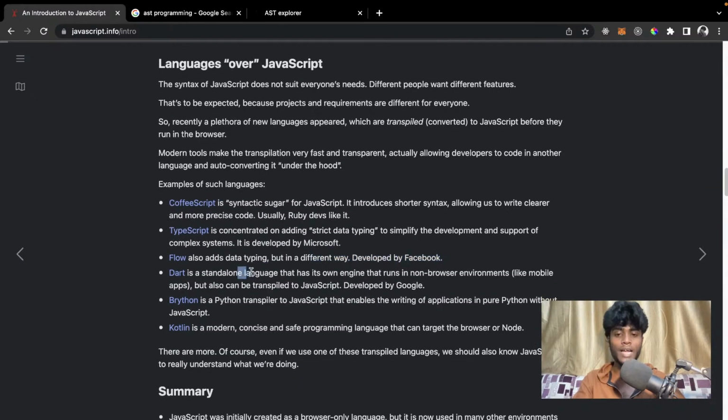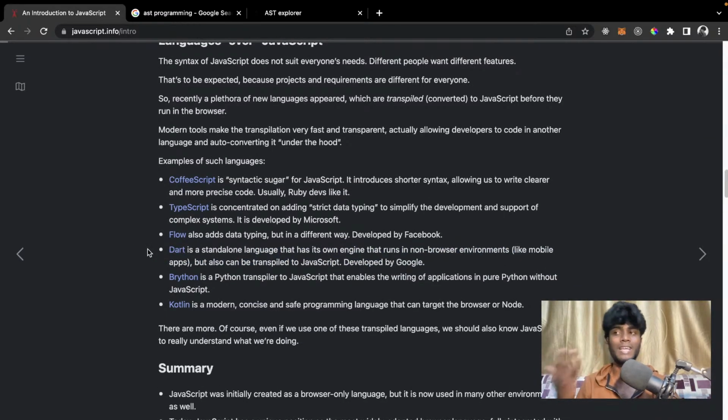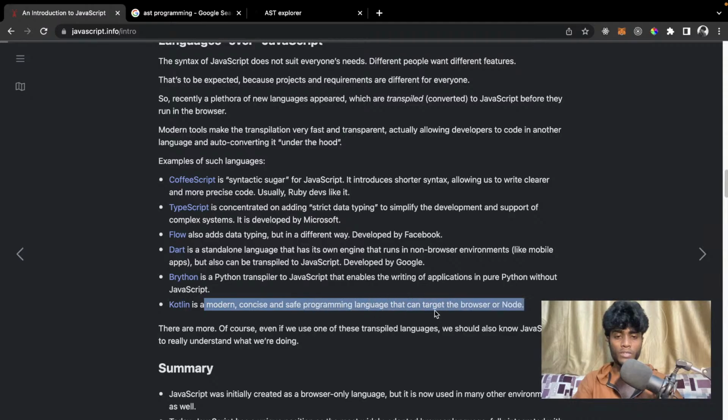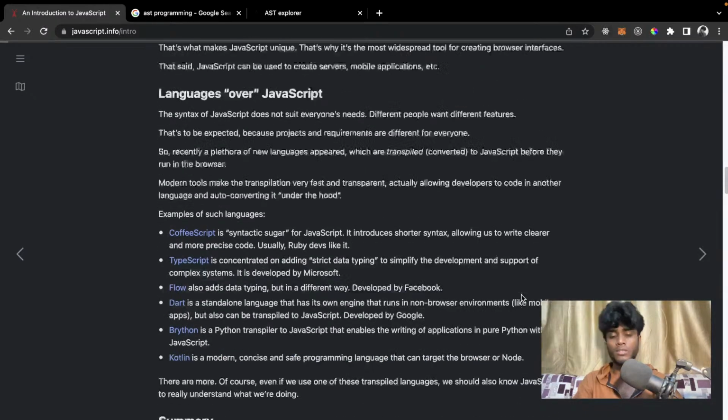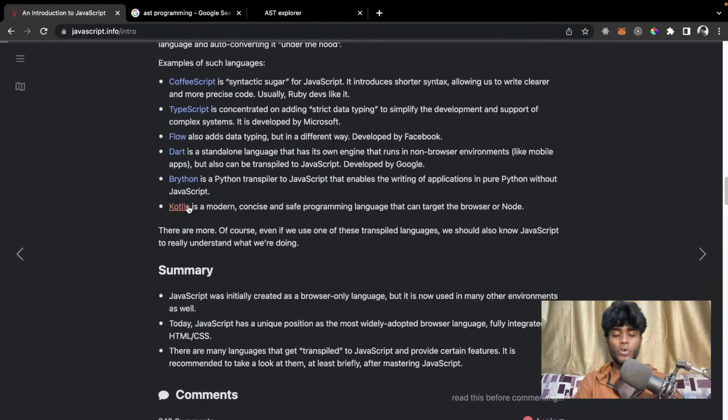Dart is a standalone language with its own engine that runs in non-browser environments like mobile apps, but it can also translate to JavaScript. It was developed by Google. That is so cool. Dart is basically what Flutter uses as its base. And Kotlin is a modern, safe programming language that targets the browser too. Kotlin is so popular right now. If you want to learn it, Kotlin is so good, so go and take a look at the Kotlin documentation.